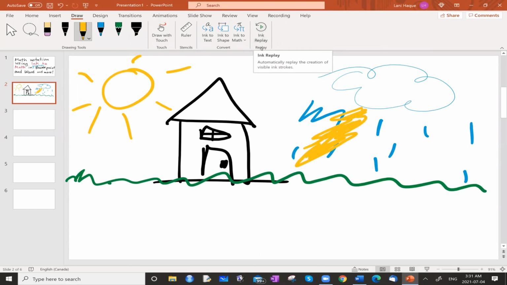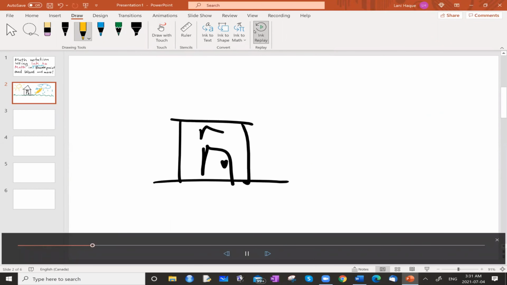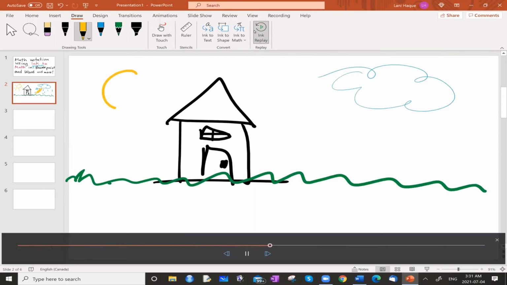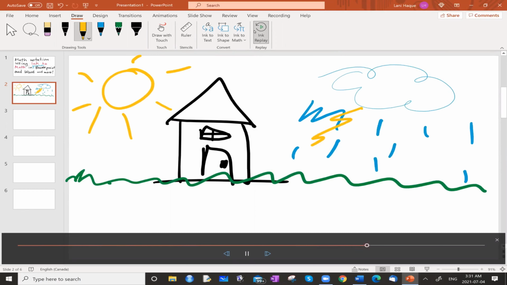Now we're going to click this button, Ink Replay. And look at that. It's a nice feature. It redraws everything like a little animation. That's great. It's a useful feature. It could be used for all kinds of things.